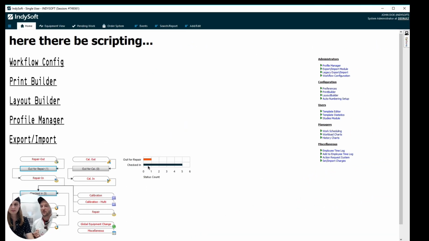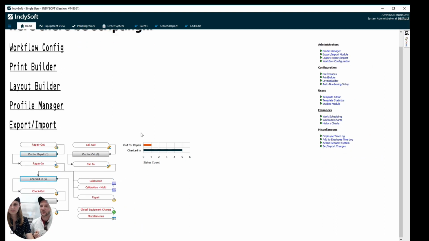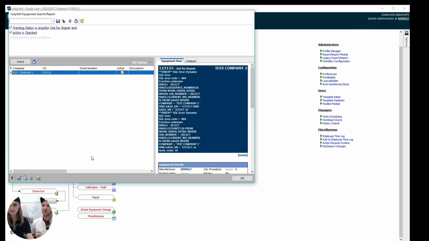You have your workflow in the bottom left-hand corner here, and you click on a tracking status, click on Out for Repair, and you pull up a search by. The search by includes a tracking status and active is checked. However, you realize quickly, if you try to make any changes to this, they don't save or anything. So where do we change this? How do we do it? What are our options here?